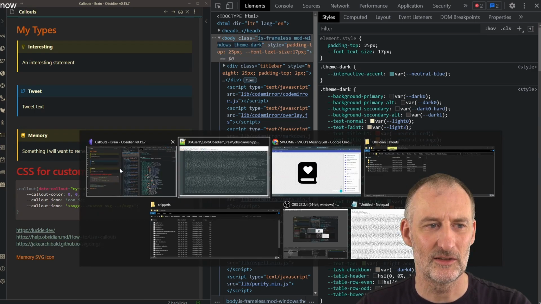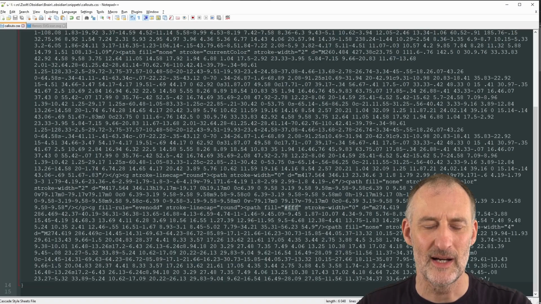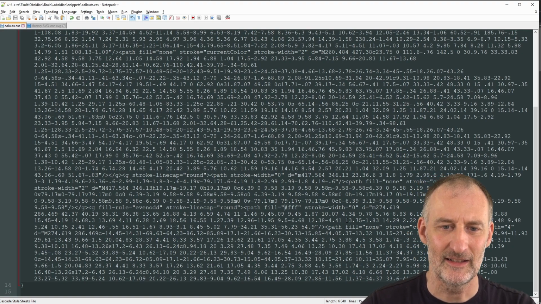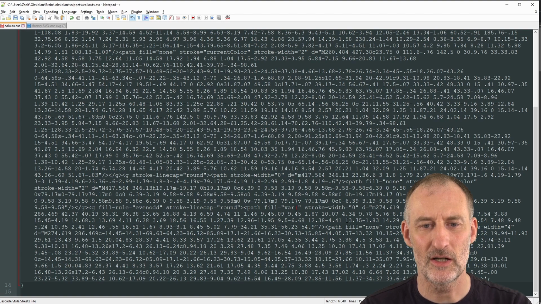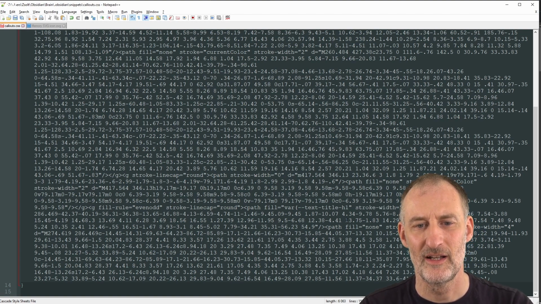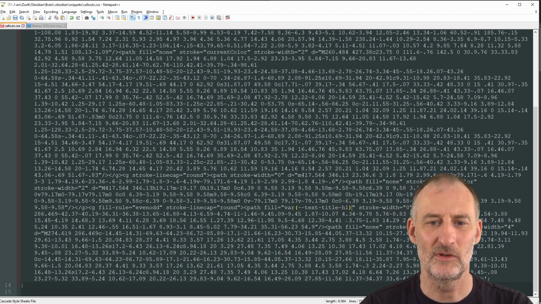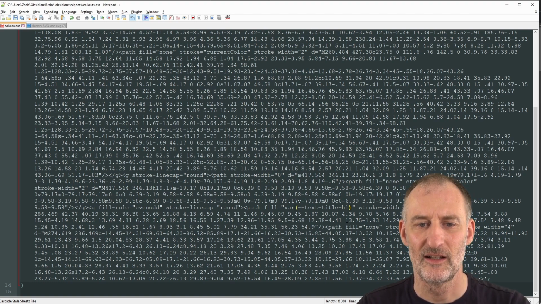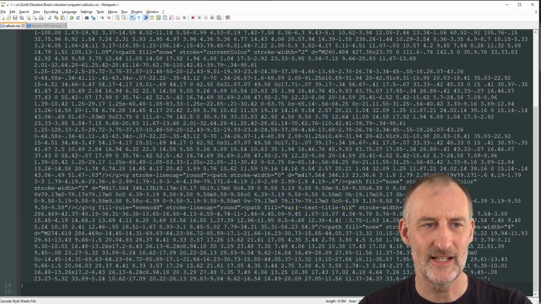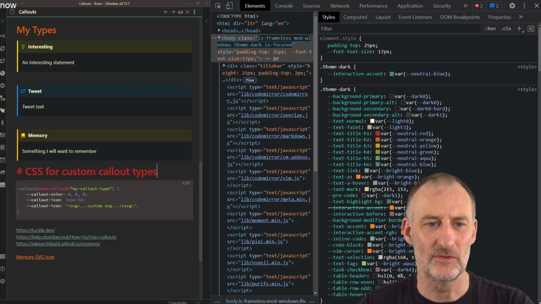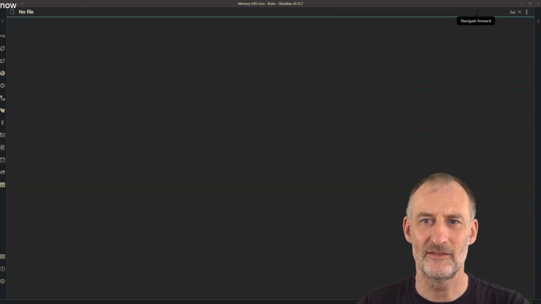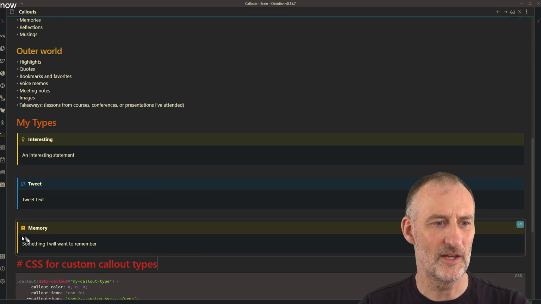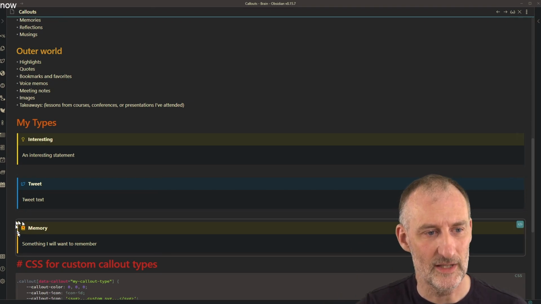If I want to use this color, then I can come back to my CSS and I can replace the 3 F's with the following. I type var, as this is a variable, I paste in the name of the variable and I close the parentheses. If I save my CSS now, I come back to Obsidian, I can close the developer console, I navigate away and back from my page, and you can see that now my callout for memory has this red color.